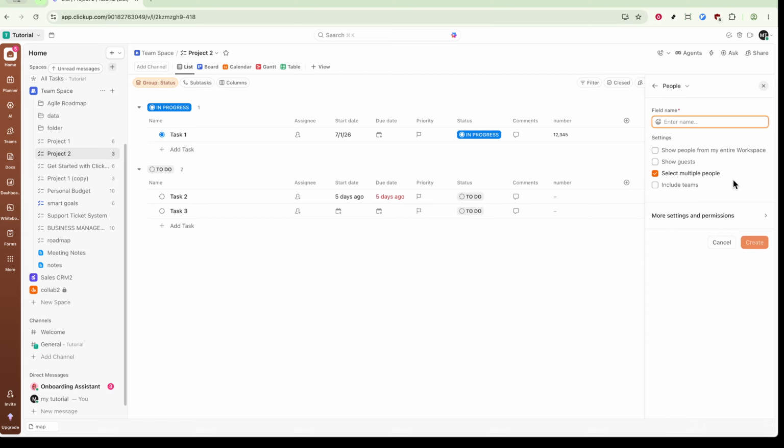list. Now that the people column is visible, you can start associating tasks with specific teammates. To do this, click on any cell in the people column corresponding to a task. This will open a drop-down menu where you can select the teammate or teammates you want to assign to that particular task. It's as simple as checking their names off the list.